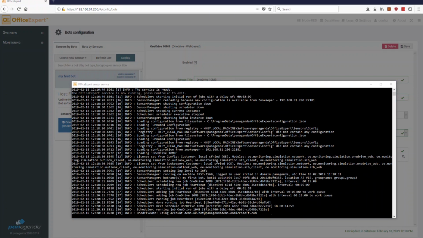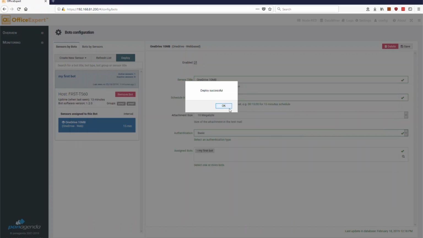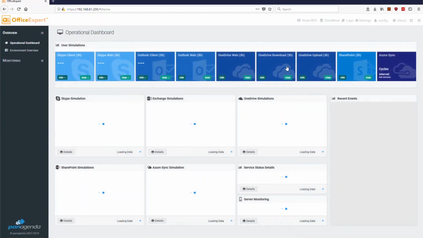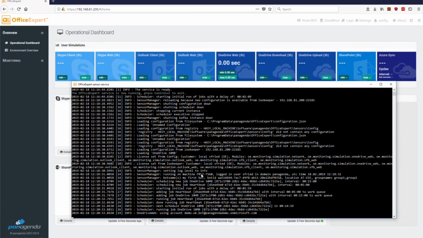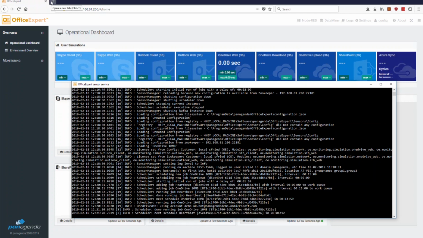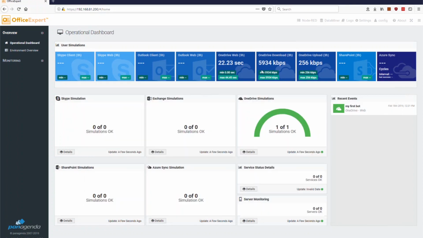I have just halted the video to skip those 2 minutes. What you see here now is that he is executing the OneDrive simulation using this user ID. Let's jump to that one here, and we should get, hopefully in the next couple of seconds, valid information up here for the OneDrive. He's performing different kinds of simulations, uploading, downloading, etc. Now we have simulation data available.